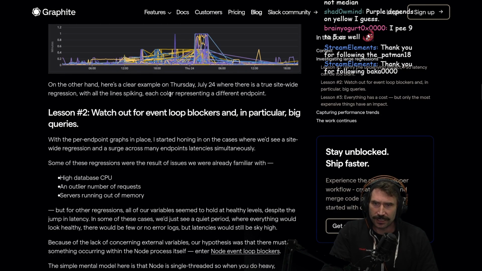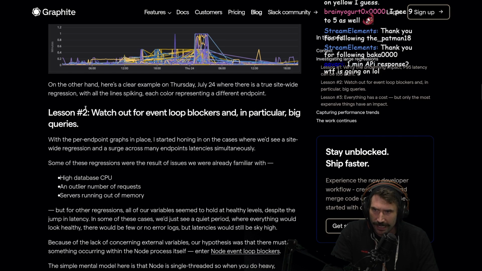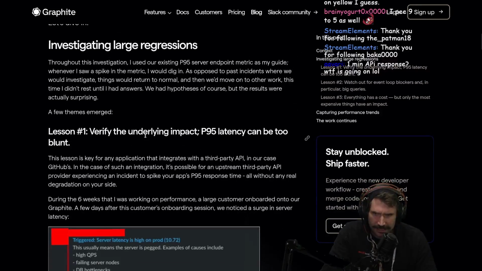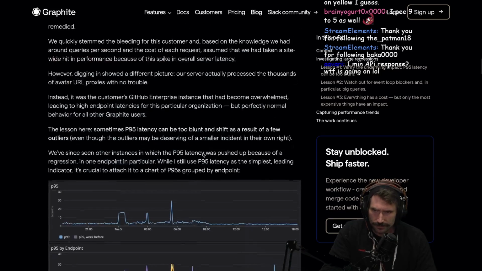On the other hand, here's a clear example on Thursday, July 24th, where there is a true site-wide regression with all the lines spiking each other. Let's see, each color representing a different endpoint. Okay, I still don't really understand. I don't quite understand the lesson here.